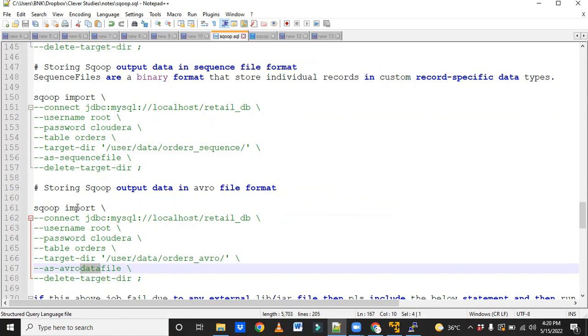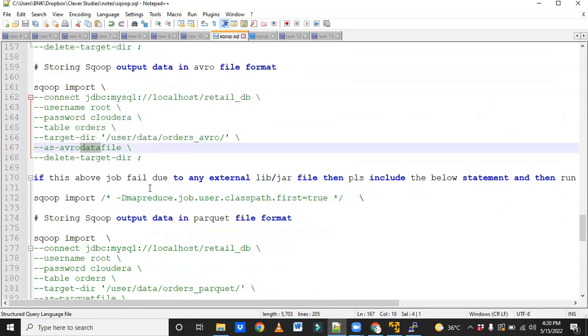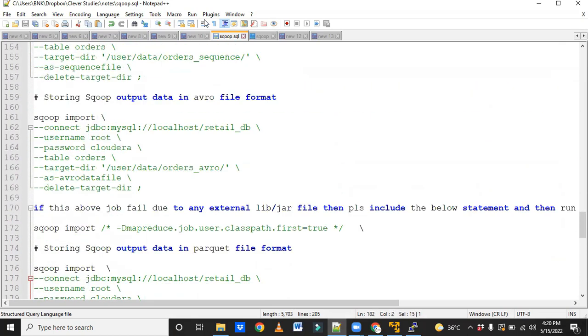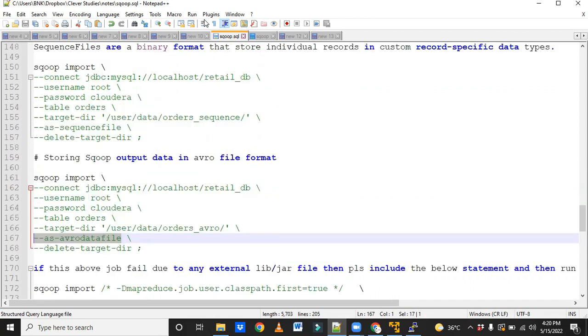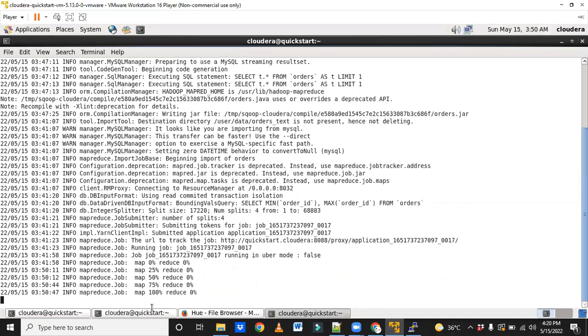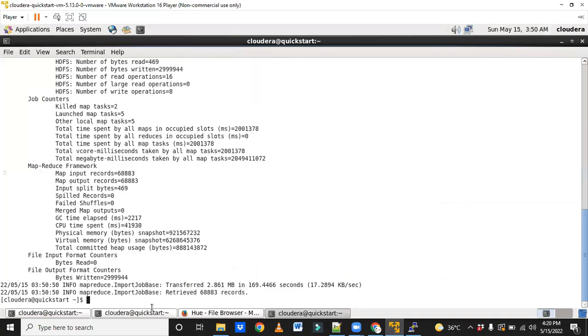Sequence file, text file, parquet file. See here, parquet file. So all are the same, but only this avro data file is a little different, as you have to write some text. Okay, this is predefined. Sqoop itself is developed for such scenarios, so we need not discuss much about it. We have to follow the syntax. All right, guys, let me open. Yeah, it's completing soon. So it's completed.